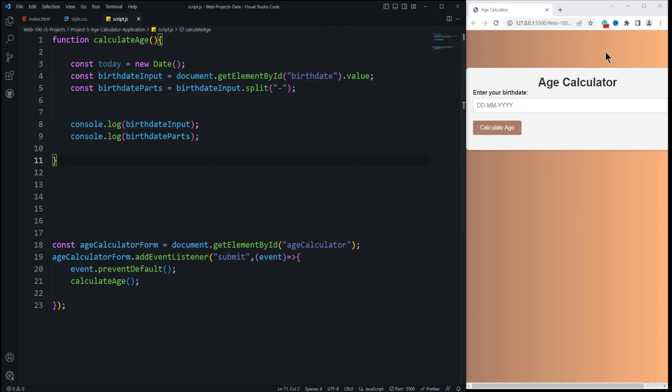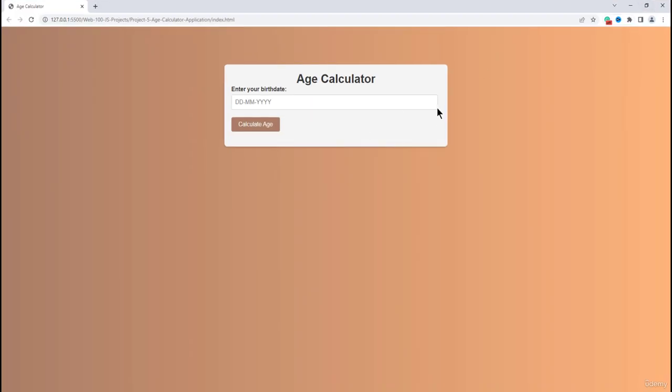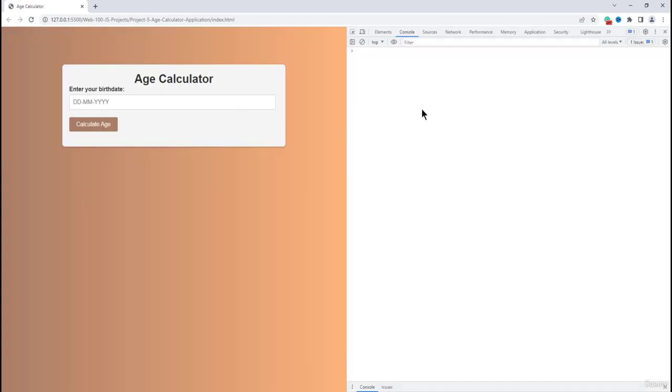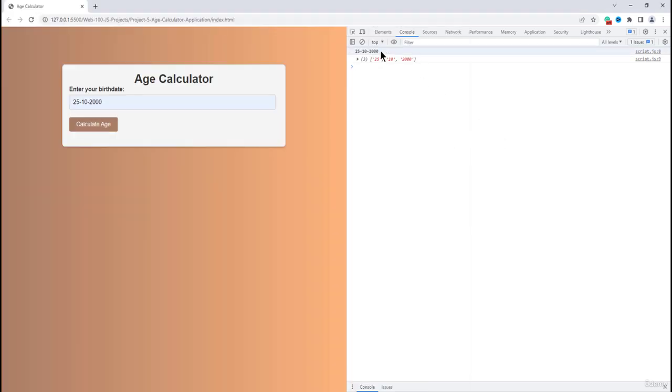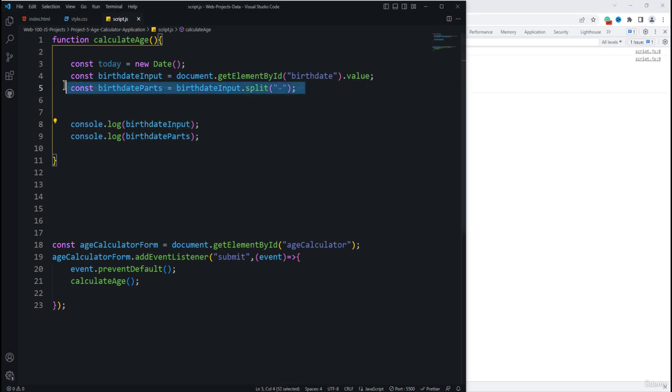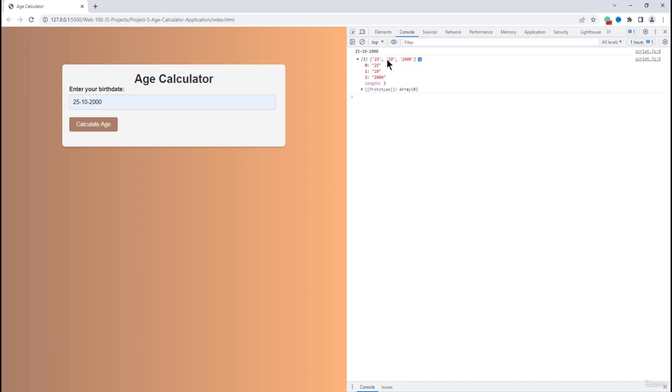If I save it and come back to my browser, I'm going to maximize the browser, and also I need to open my developer window, means I need to showcase the console as well. Right now you can see nothing is visible inside the console. So I'm going to add this particular date of birth. If I calculate it, then you can see this is the input, this line of code shows the date of birth as it is, but we have split this string into 3 parts with this line of code, and we print it in the second console log statement. So now we have removed these hyphens from the string.